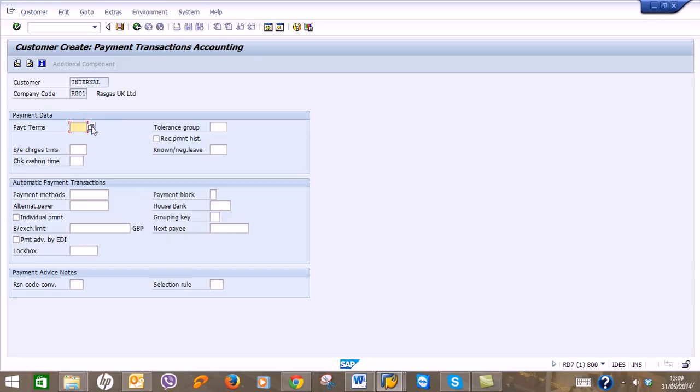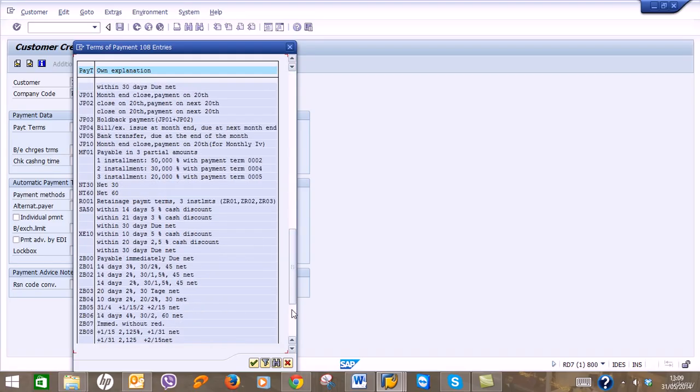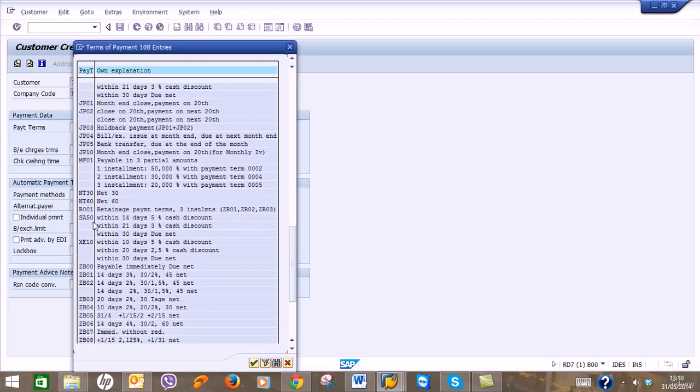Payment terms. You can choose payment terms. This is the summary of the total GL, customer, vendor master data configuration, what we have done so far, even the enterprise structure. Exactly. This is the summary of all of it, because if you haven't customized payment terms, for example, I have customized the payment terms for my company, let's say SA50. Yeah, that's what I have created for my company, which is within 14 days 5% cash discount, 21 days 3%, and 30 days due net. Yeah. So click next.